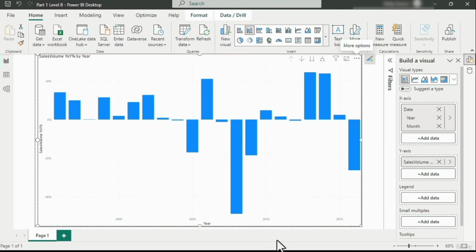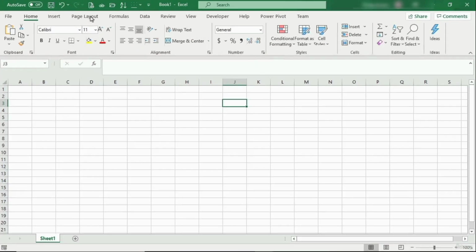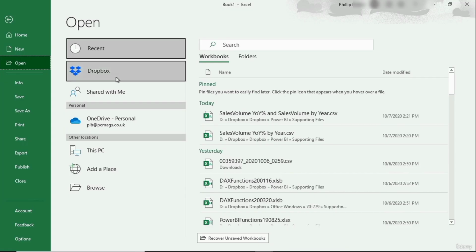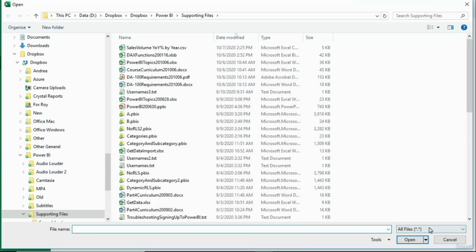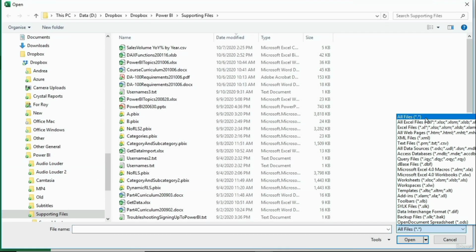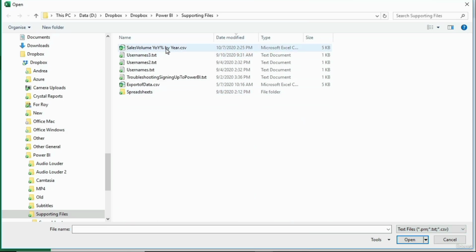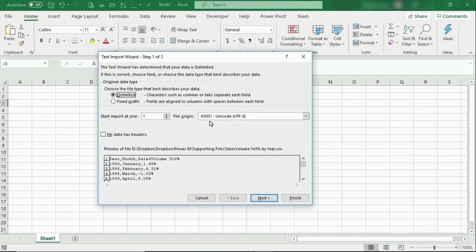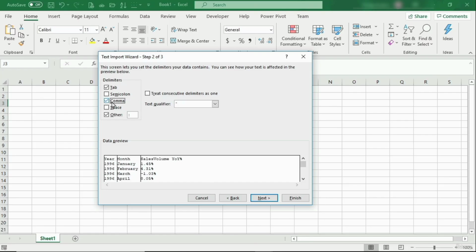So now let's import it into Excel. So if you get Excel, and you go File, Open, and go to the folder, make sure that you're either looking at all files, or you're looking at text files, so you can see this CSV, comma separated values. Now we need to import it in as delimited and using a comma as a delimiter.